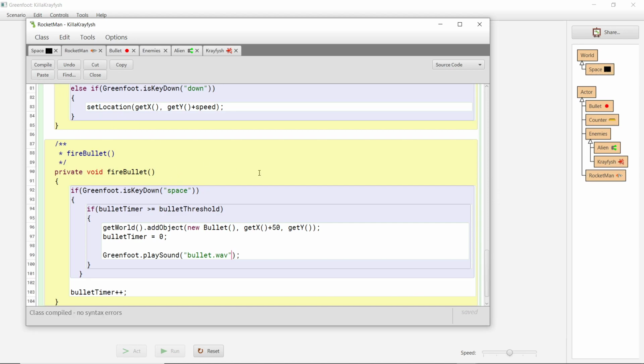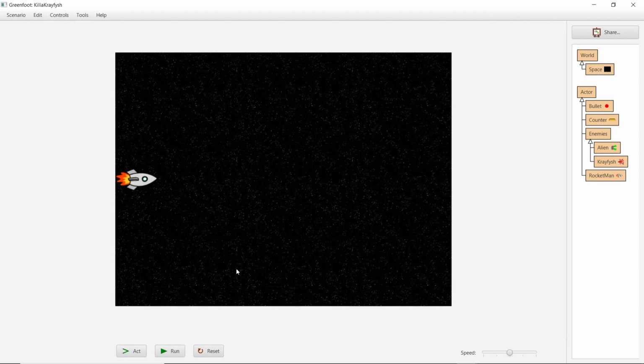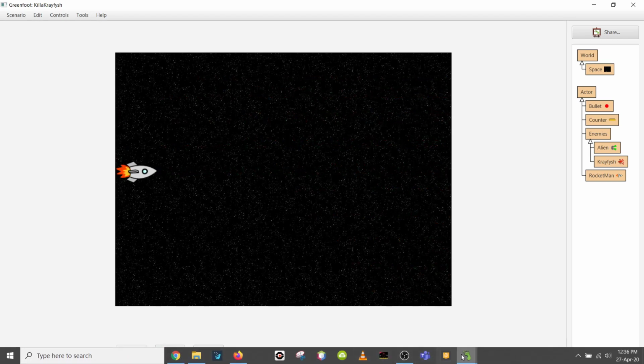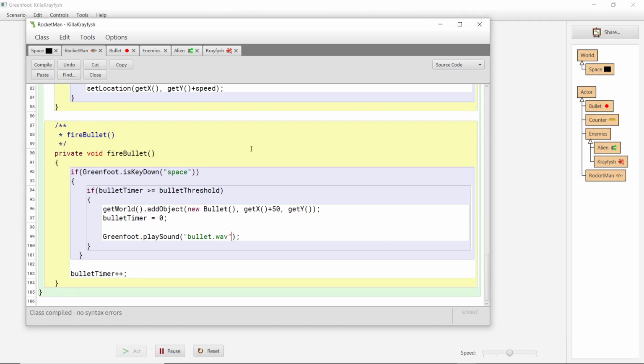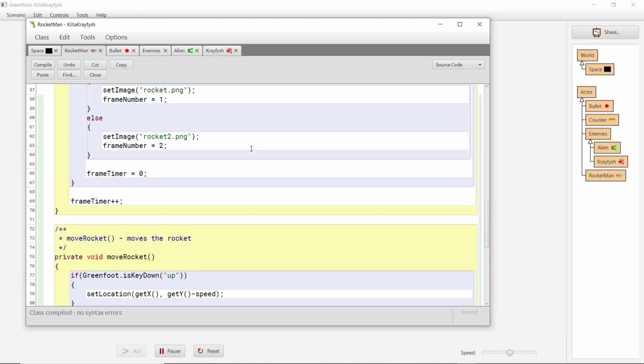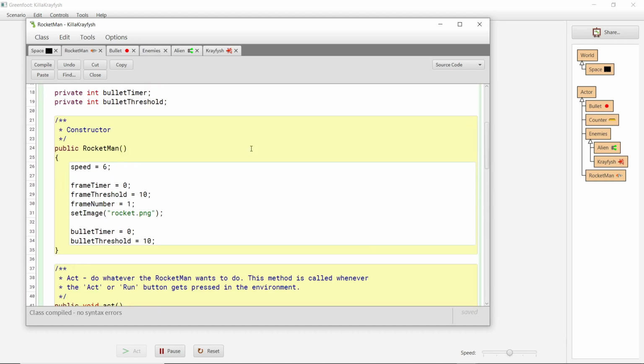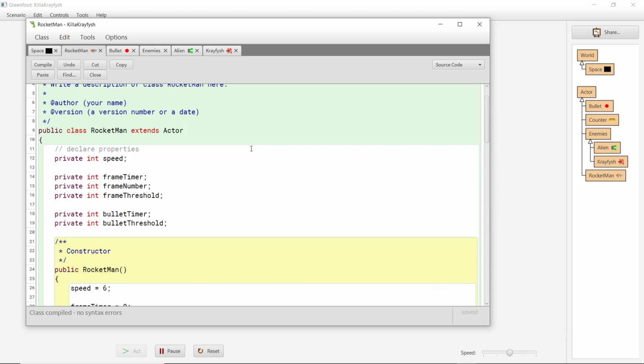So I'm going to compile. Let's go back. Let's see if this runs. So now you can see I've got fewer bullets here now, right? Perfect. And you can make even fewer if you make that threshold bigger. Perfect. So my rocket is doing everything I wanted to do. My bullet is doing everything I wanted to do.